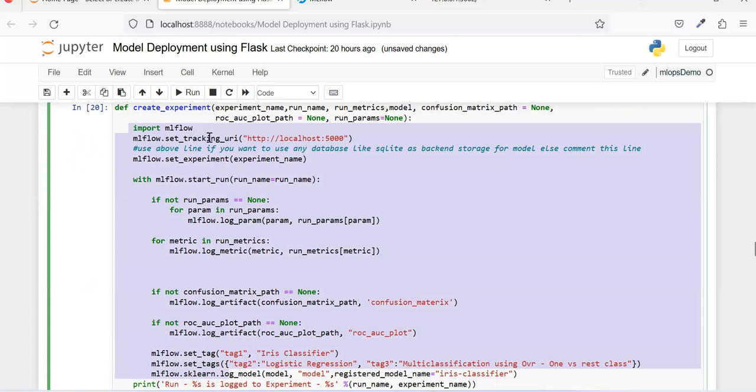So MLFlow does set tracking URL. It will just set the tracking URL. If your MLFlow is deployed on some server, then you need to refer to that URL. And this is useful if you are using any backend database storage, for example, SQLite or MySQL or any other database. But if you are not using that, and you are simply using file storage, then you don't need to do this. And then set experiment and all those things.